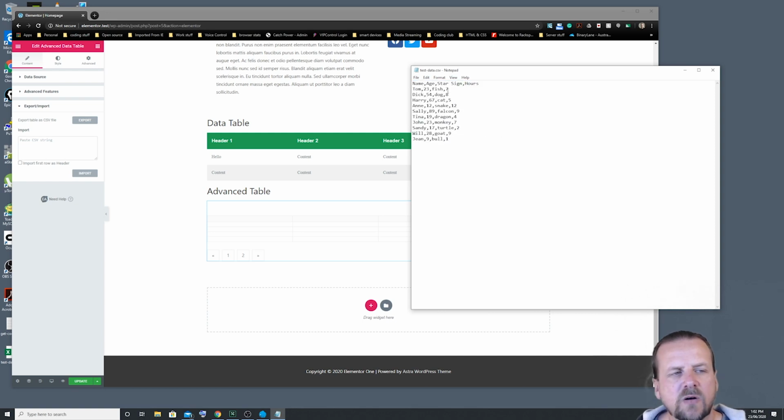Basically all the CSV file is a file that has each cell's value on a row separated by a comma. So in this case, this top row here, which would be the heading, we've got name, comma, age, comma, star sign, comma, hours. So basically we know we've got 4 cells along that row. And then enter means we're on a new row, and then we've got 4 bits of information on that row, so on and so forth.